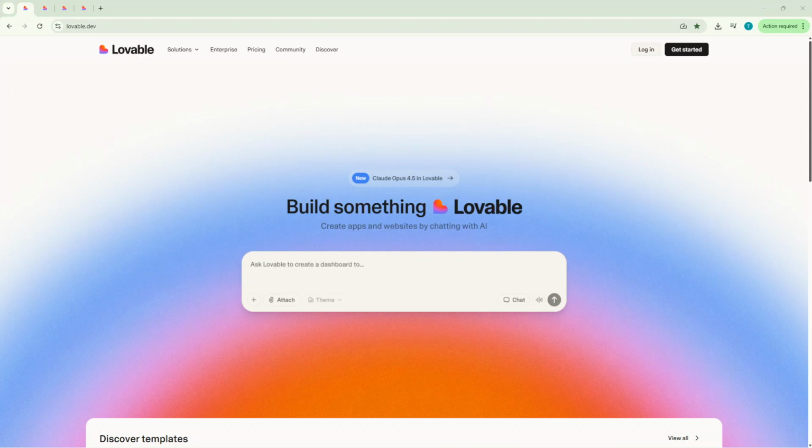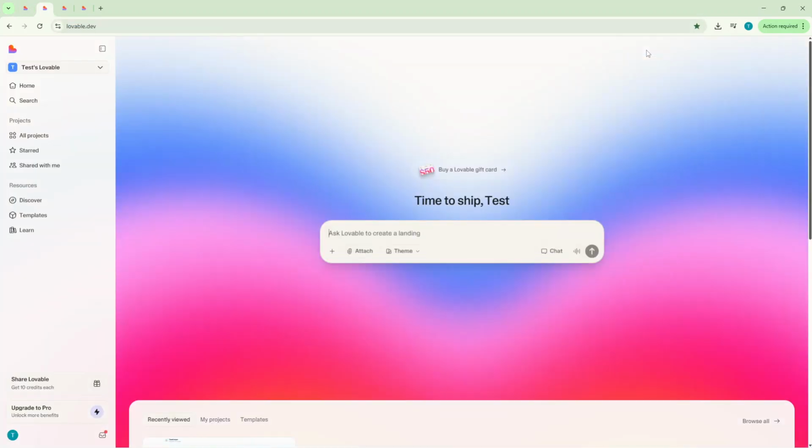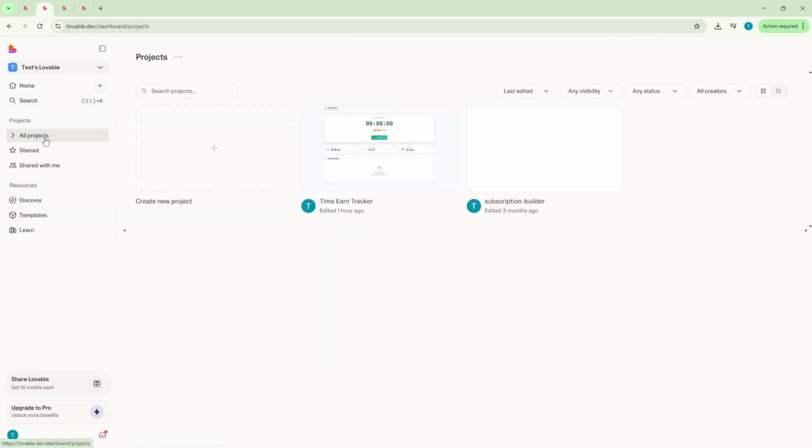First, on your PC, open your browser and go to lovable.dev. Sign into your account so you can access your workspace. Once you're in, you'll see your project's dashboard. Find the website or app you're ready to publish. If you're working with multiple projects, double-check the name and thumbnail so you open the right one.